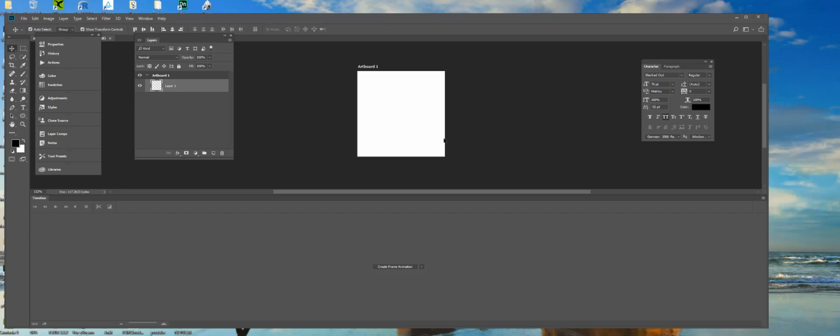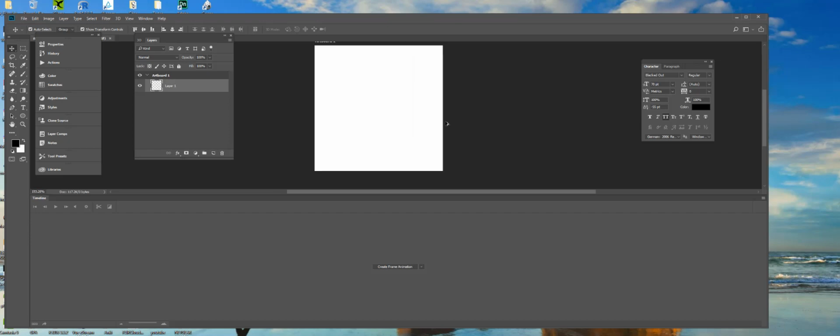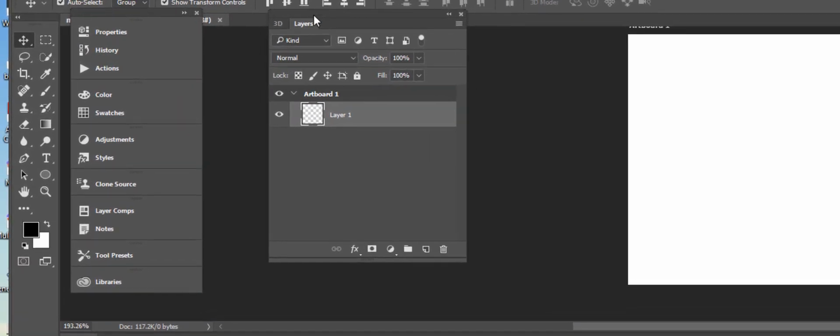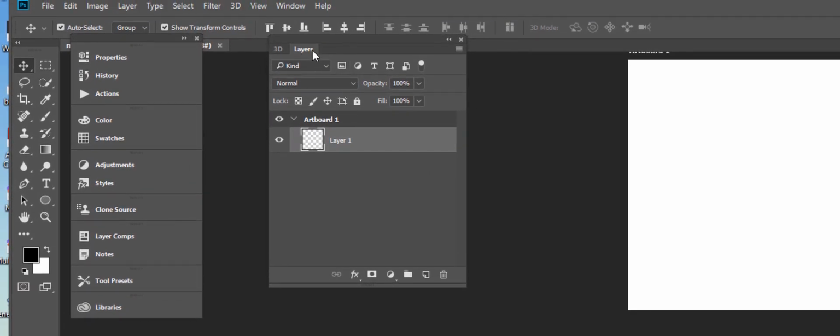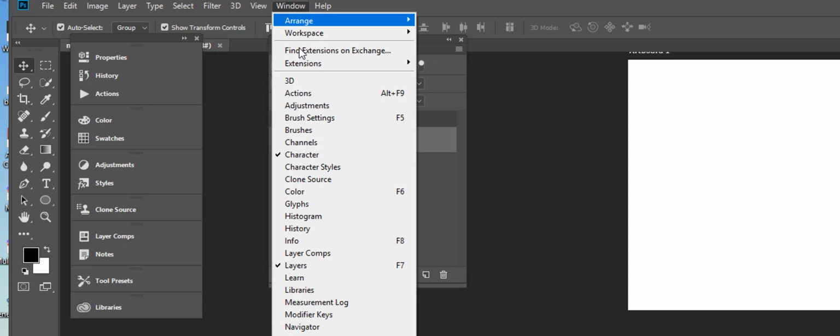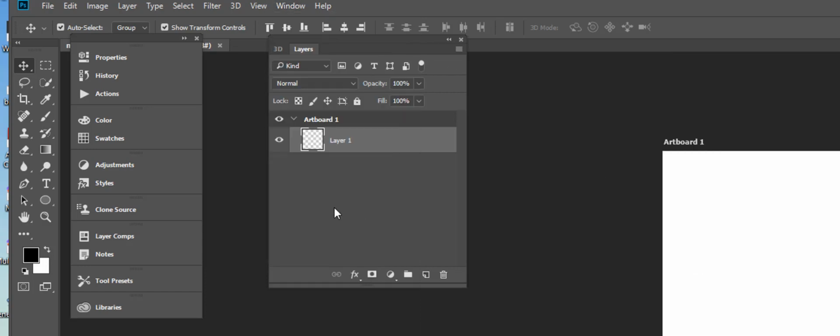I'm going to hold down the Alt key and use my middle mouse button to zoom in a little bit. And then I look over here in my Photoshop, I have my layers open. If you don't see the layers panel here, then you go to your Windows and click on the layers. So let's make something real simple so we can get the idea.